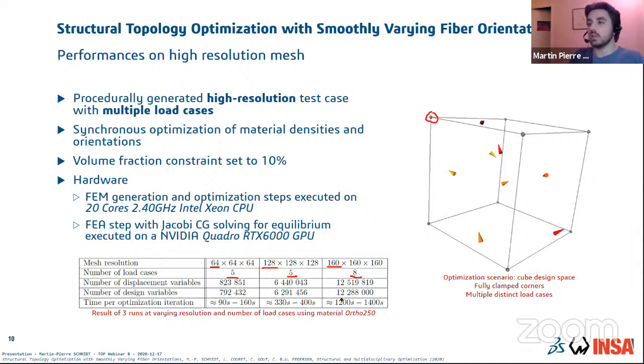And so indeed it does work. I don't have any examples there, but basically it does work. You can define the anisotropic thermal diffusion and then optimize with respect to thermal compliance, for example. Okay, thank you.